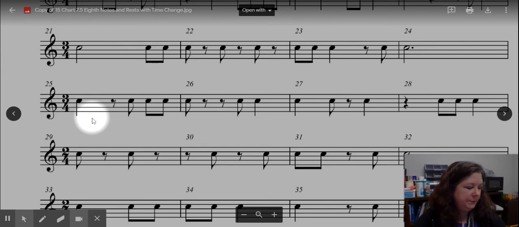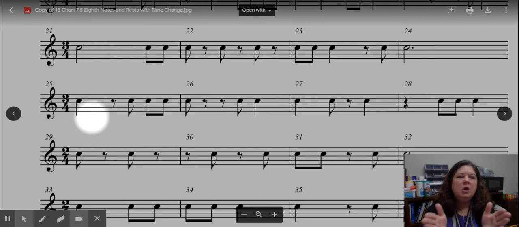And let's put this line together. 3 beats. Down, up, ready, and go. 1, te, 3, te, 1, te, 3, 1, 2, 3, 2, te, 3.